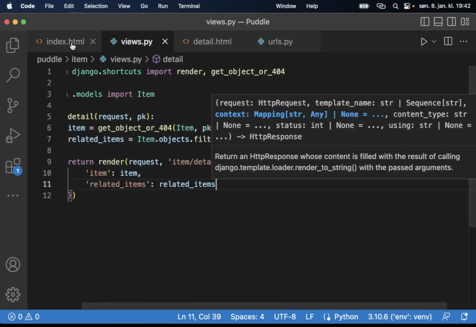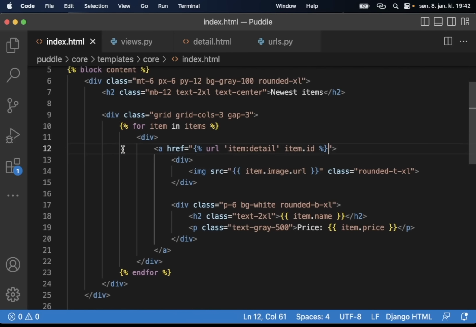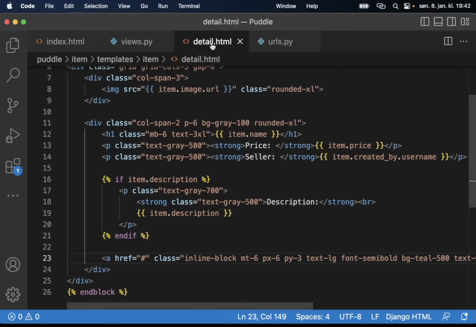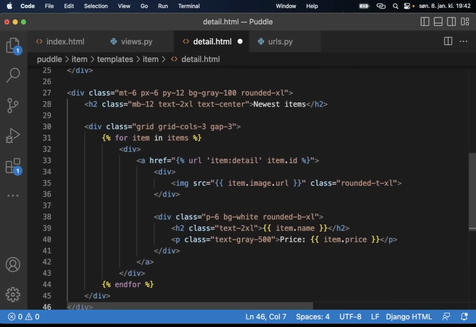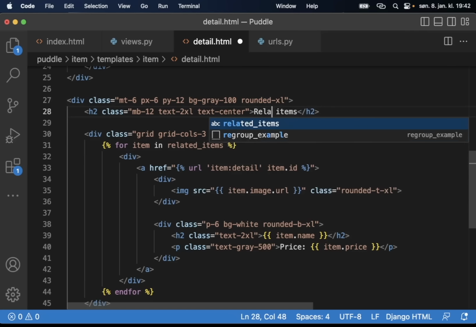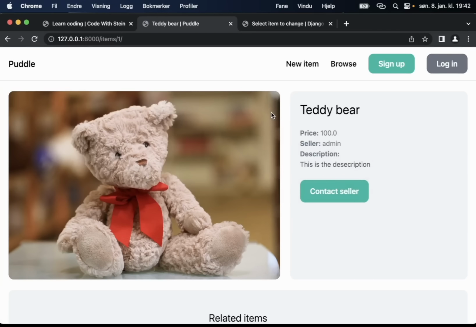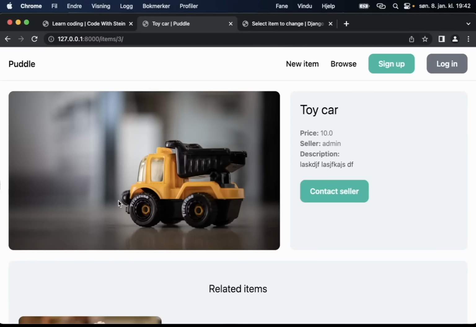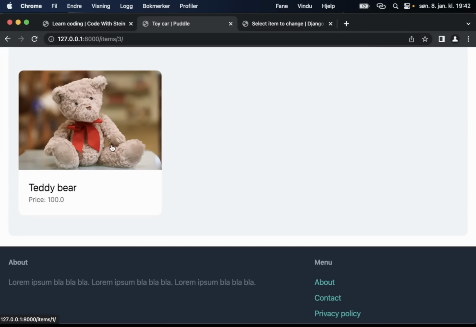And then to show this, I just want to loop through and show them just like we do on the front page. So just copy this entire div here and paste it below this grid at the bottom. But instead of saying item in items, you can say related_items and replace the title with related items and save. So let's see what this looks like. Related items, and then I have the toy car here. If I go into this, the teddy bear will be a related product.